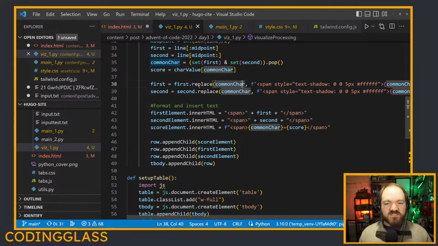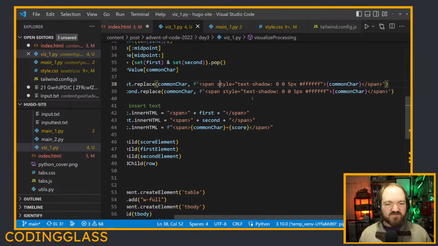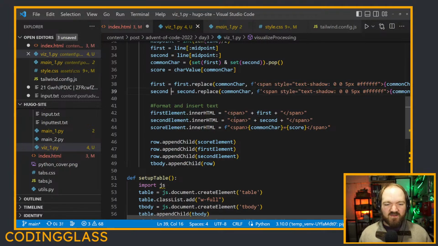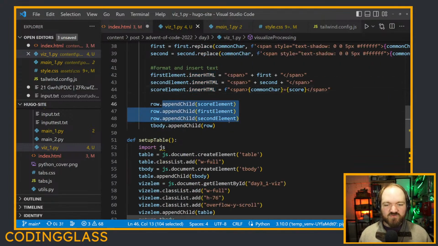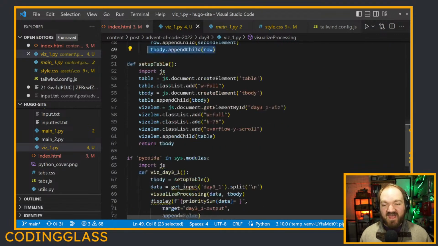Then we went through and used the string replace function to replace each incidence of our common character in the first and second half with this bit of HTML that wraps it in a nice little glowing highlight value. Then we dumped that HTML into those 3 elements that make up our row. And score we modified so that the common character gives you the value of the score. Then we add those elements to the row and add that row to the table. And that's the visualization, right?